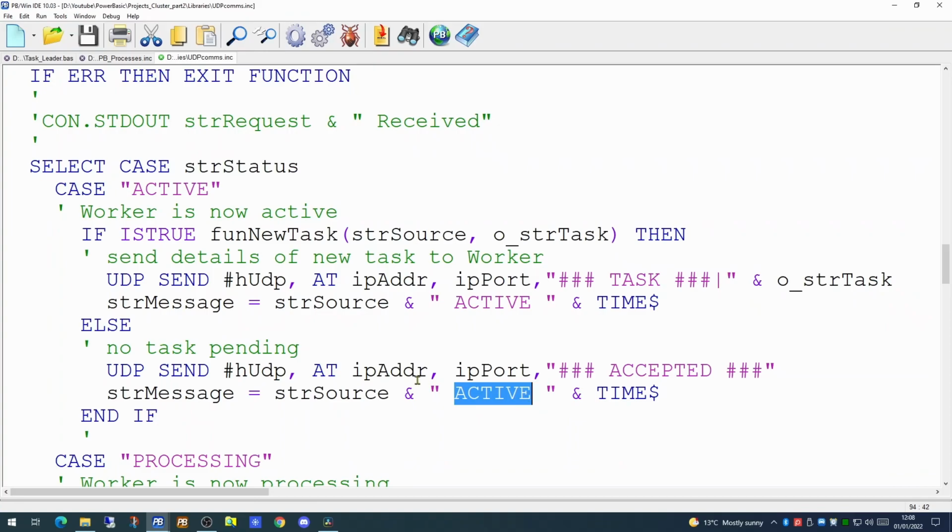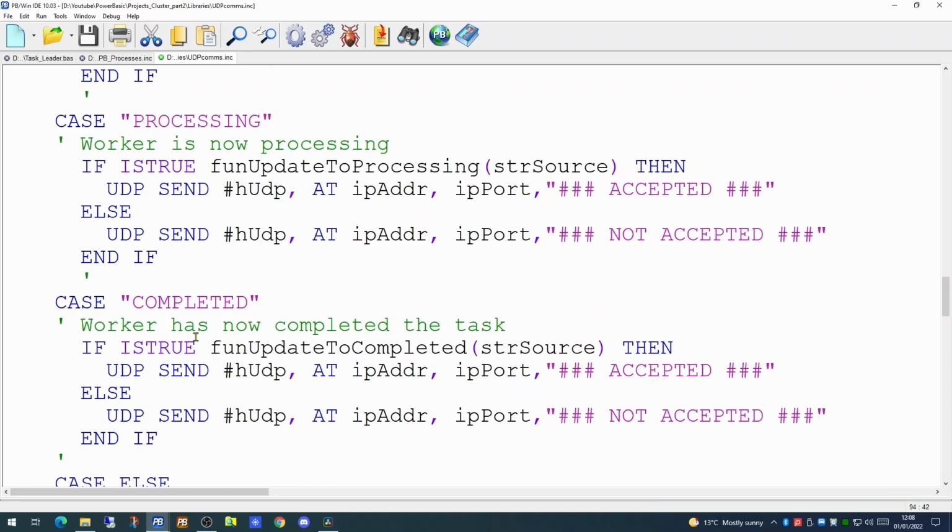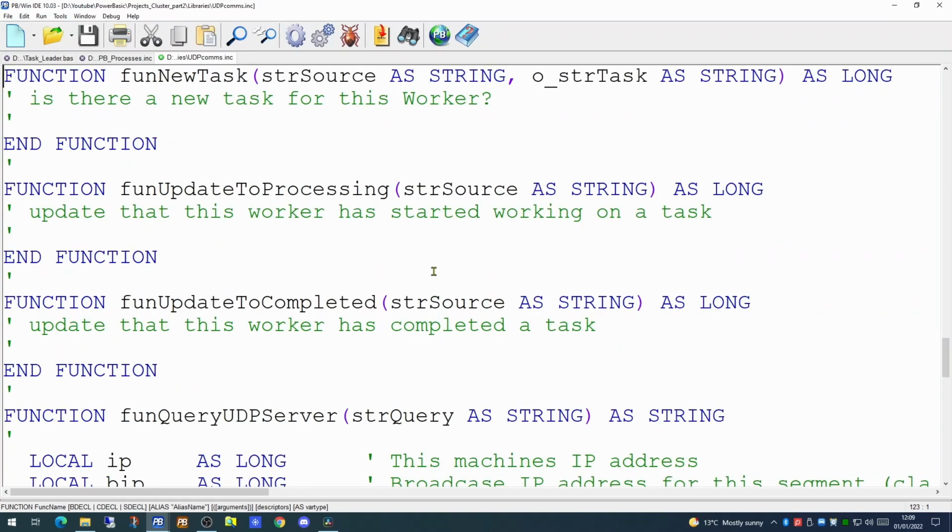There will be other statuses of processing and completed. And I've created stub processes for each of these. These at the moment do nothing at all. This allows us to test the bulk of the application, and we can go into the detail later.